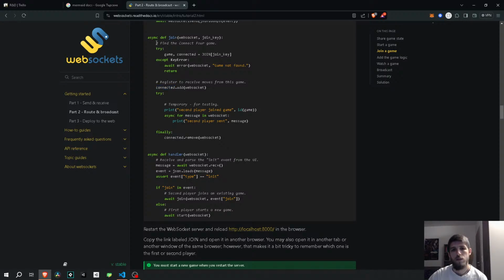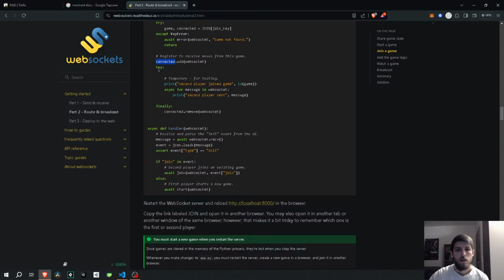And then if all of this passes, we add the WebSocket or the player to the connected set, register to receive moves from this game. And then we're trying to get the messages until the connection is broken or closed, and we're printing the messages.